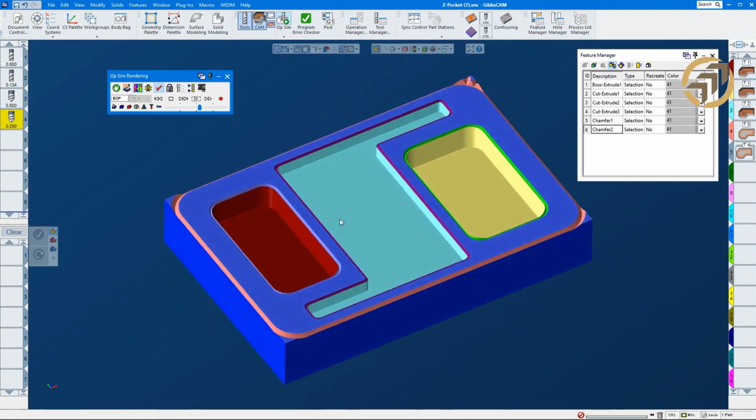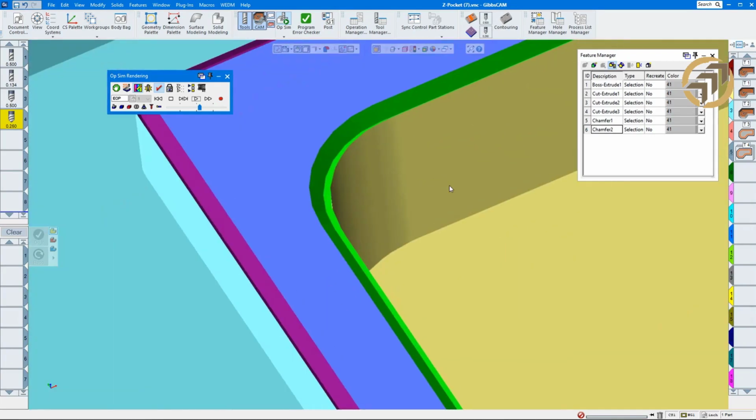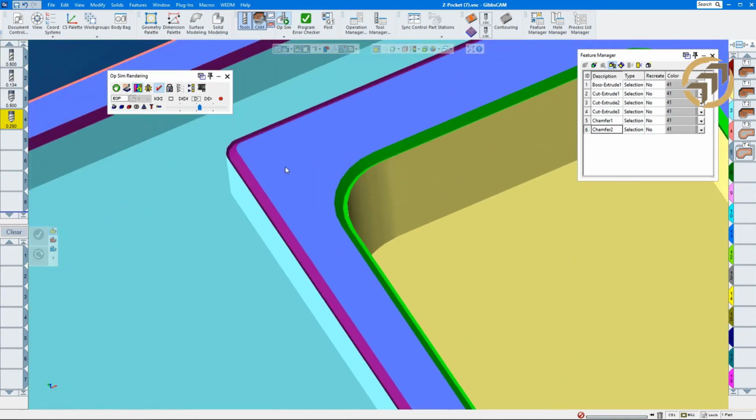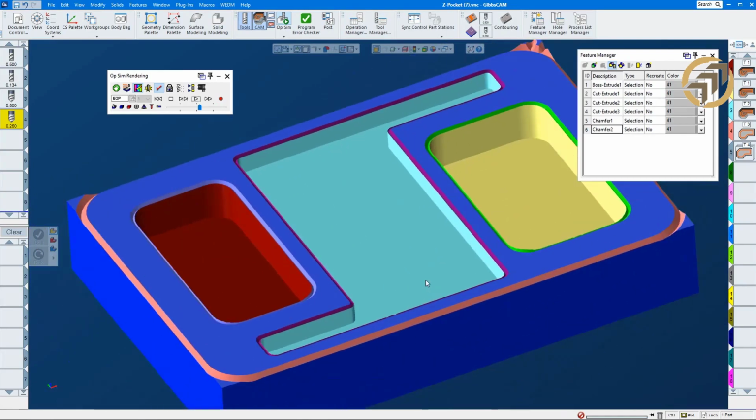Now, I noticed something here. In my case, for the roughing, I actually leave stock. And I notice here in the corners that I have a problem. I left some stock. So now I have to go in and do some contouring on that.